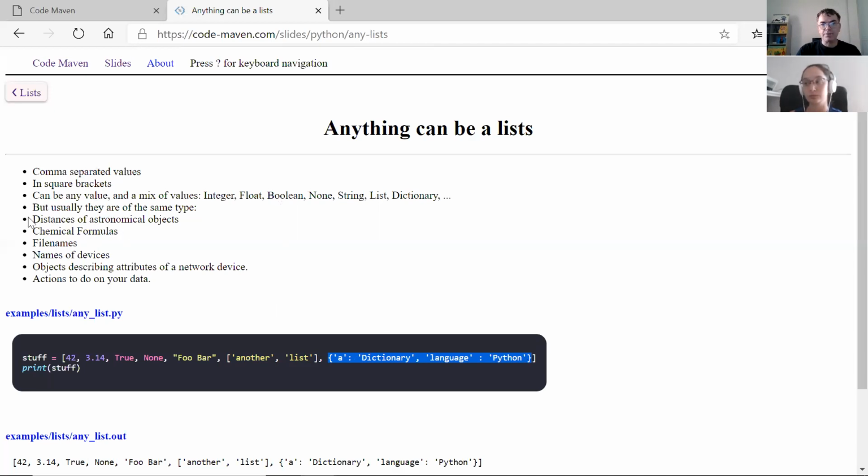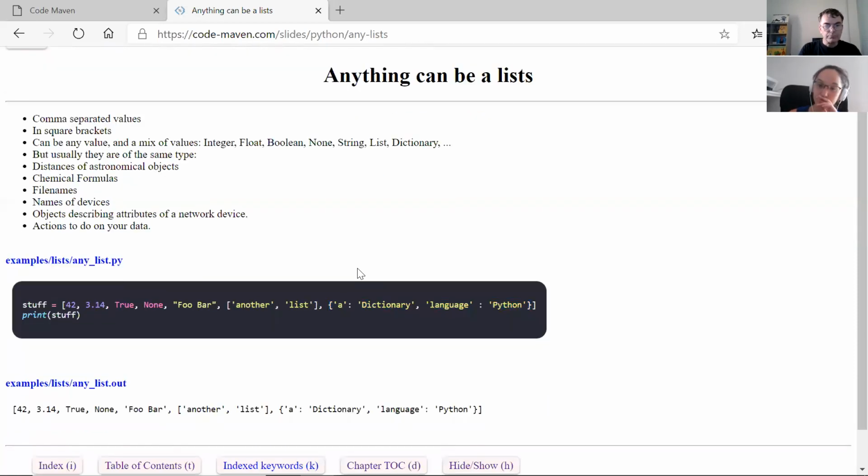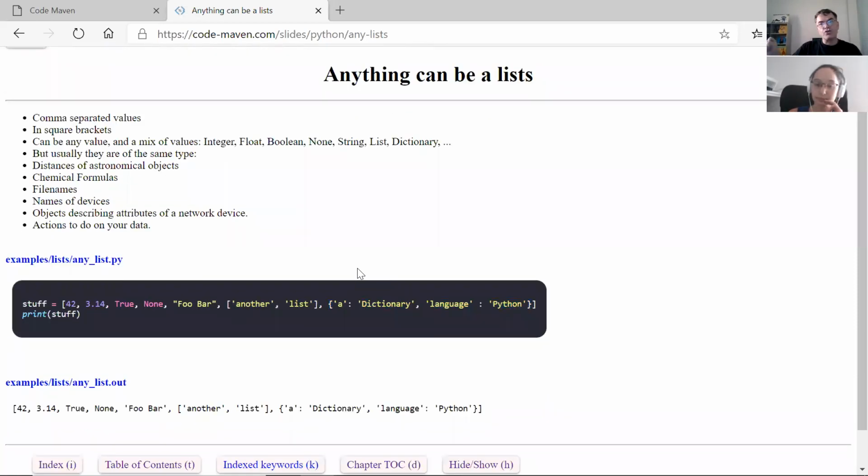And I have a couple of these examples just to help the scientists especially. Maybe you have a representation in Python of some astronomical object, whatever that can be, and then you have a list of them. From your point of view, they may be totally different, because one of them is a star, another one is a comet. But on the other hand, they are all astronomical objects. Python doesn't care. It can hold chemical formulas, names of files, whatever. It can even be a list of functions.